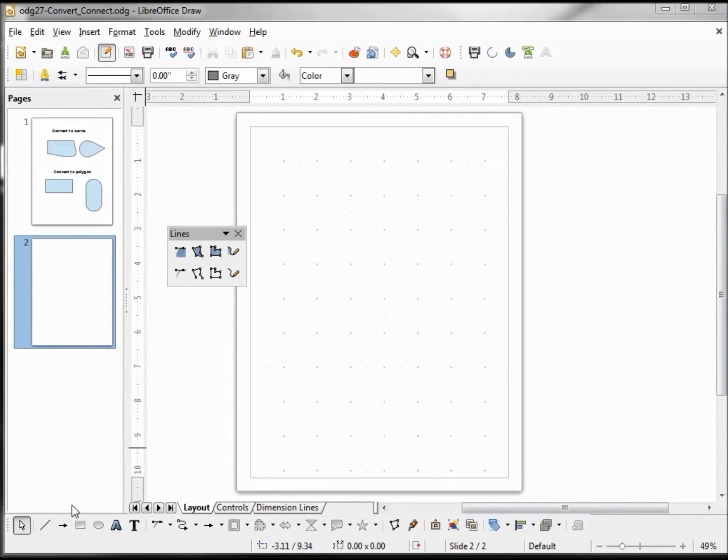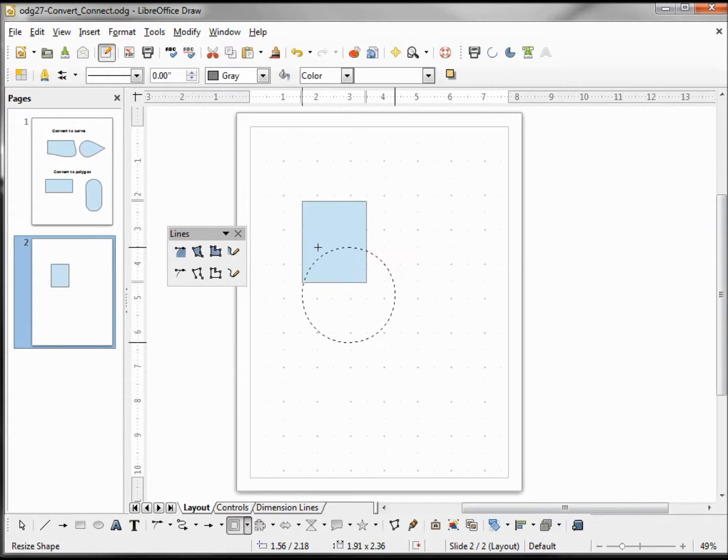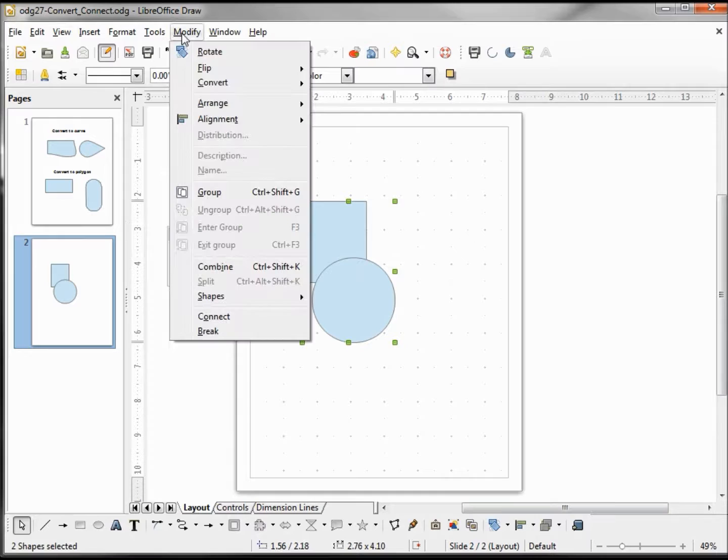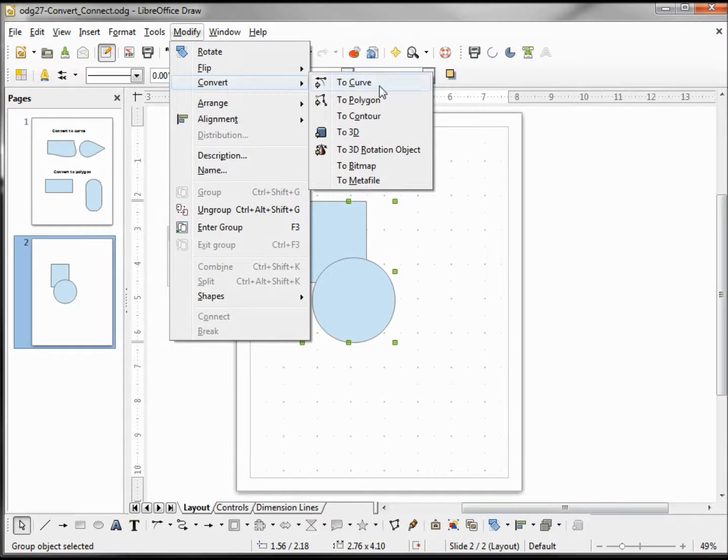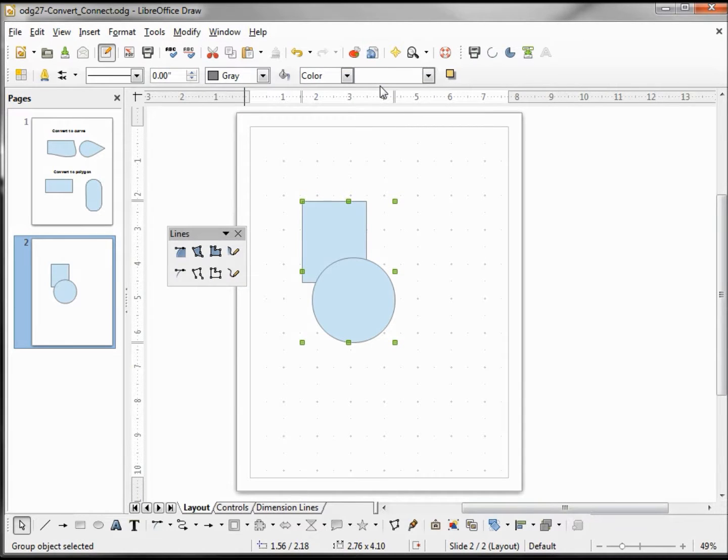I'm going to add a rectangle and a circle. Selecting both, I'm going to group these together and now convert this group to a curve. It looks kind of like it worked, but when we click on it and when we hit the points, we see that that does not work.